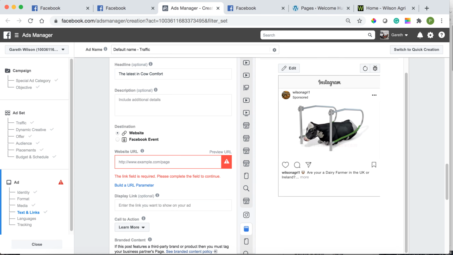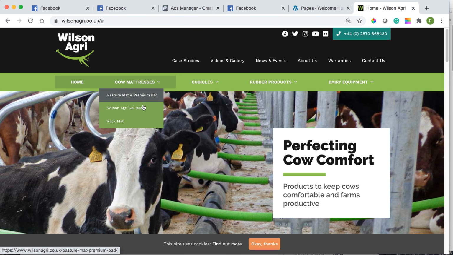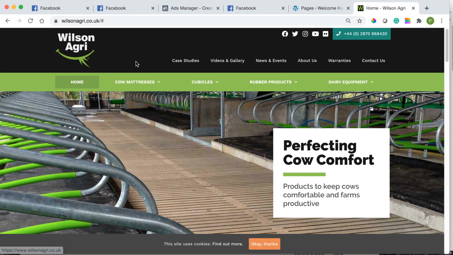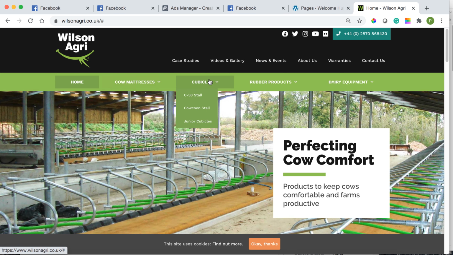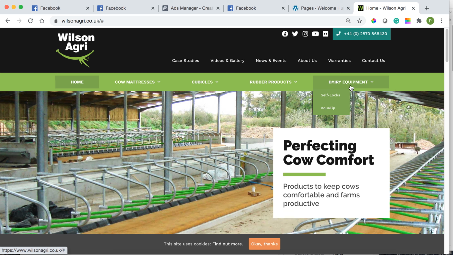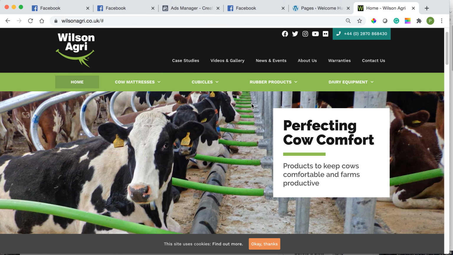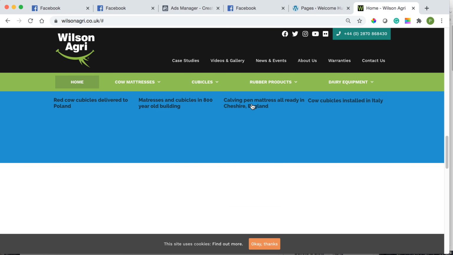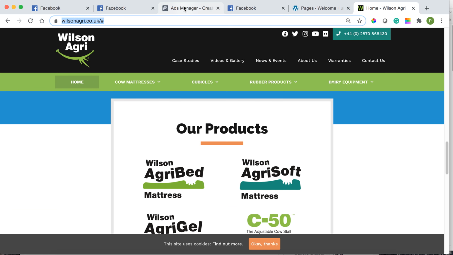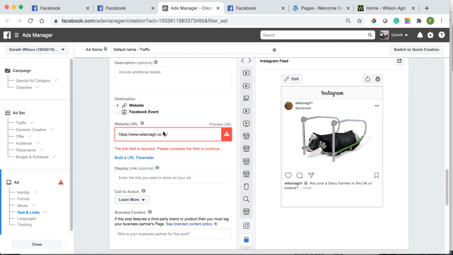But now we want to finish this off. We want to tell people what page we want them to land on. So as you see, we would want them to land on our correct website page. Now, as you see, we've lots of different pages here. And we want to take the home page and place it right here. So we've got our website in there.